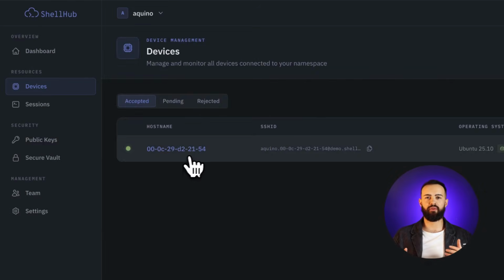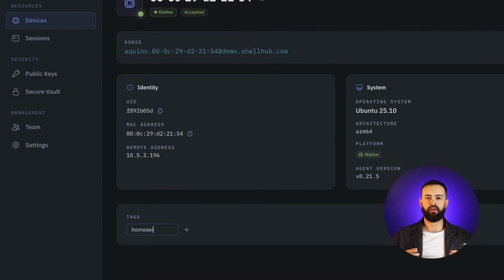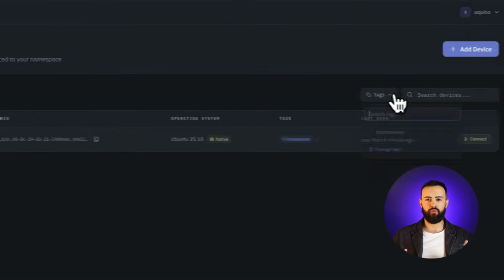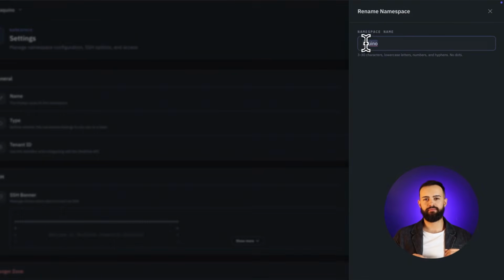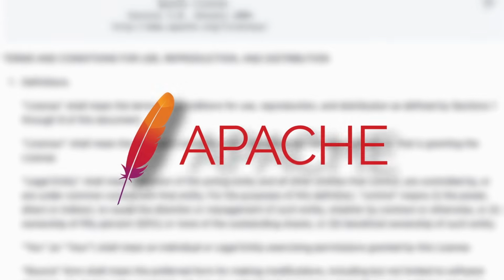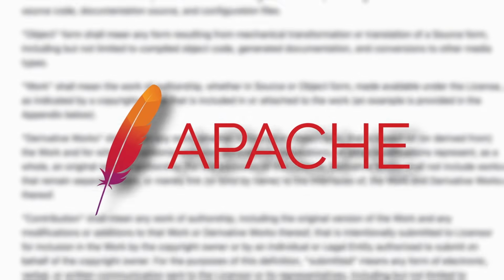Today I'm going to walk you through how to set up ShellHub Community Edition. This is our free, open source distribution that allows you to manage and access your Linux devices from anywhere. The code is licensed under Apache 2.0 and is available on GitHub.